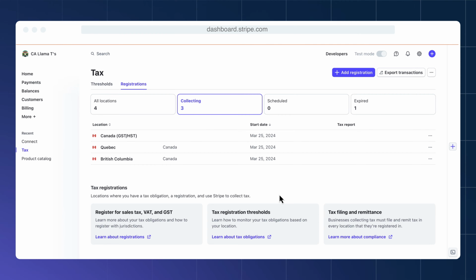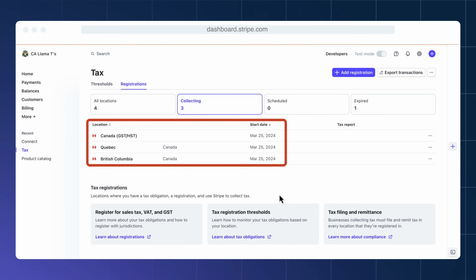In the registration section under Stripe Tax, you can let Stripe know all of the places that you're registered to calculate tax. For this business, you can see that it's registered in Canada to collect both GST and HST, but it also has registrations in Quebec and British Columbia. These particular provinces have different tax requirements. Quebec, for instance, has QST, Quebec sales tax that customers need to pay. In British Columbia, customers have to pay PST, provincial sales tax.